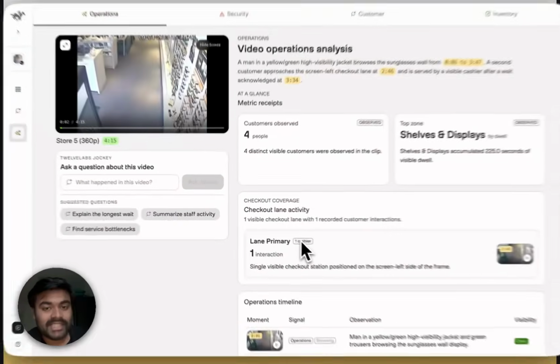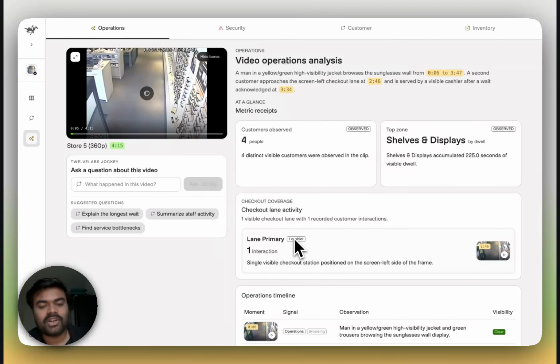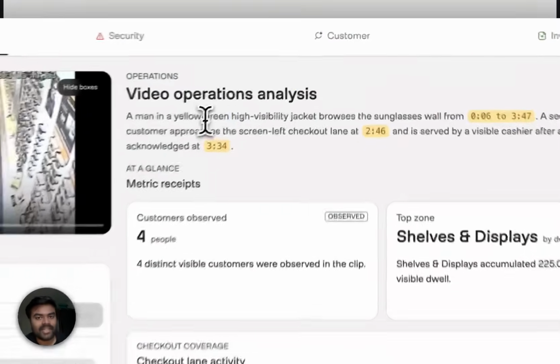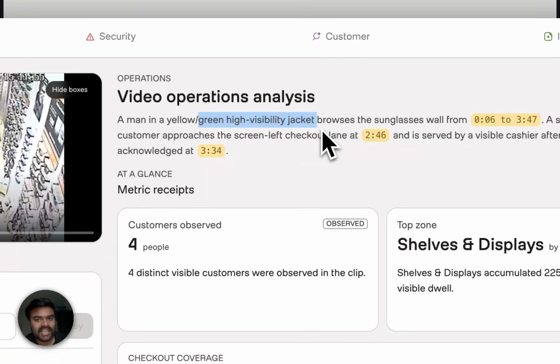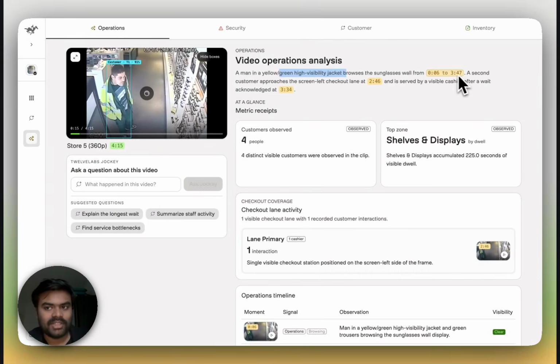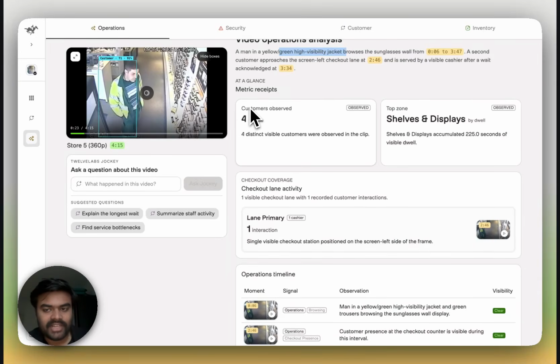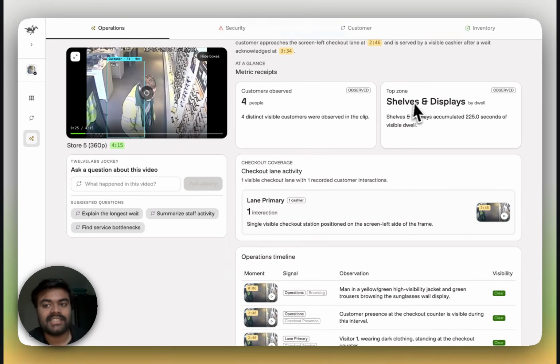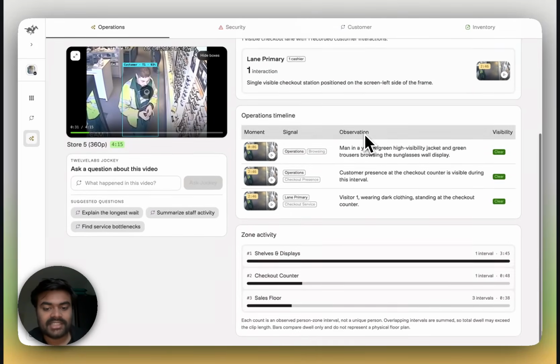Okay, so here we can see the operations. From the operations, we can see that it mentions a man in a yellow-green high visibility jacket browses through sunglasses from this time to this time, and the customer approaches, and all other details. Then how many customers have been identified across the video, what the zone is, it showcases these shelves and displays, and what the interaction around it is.